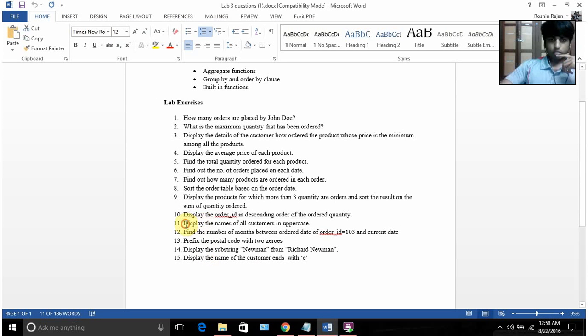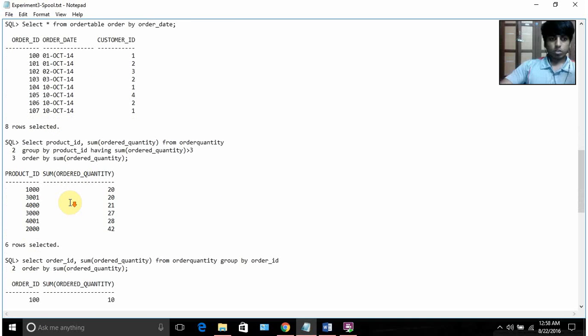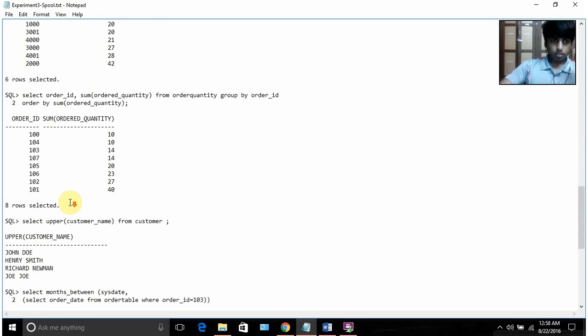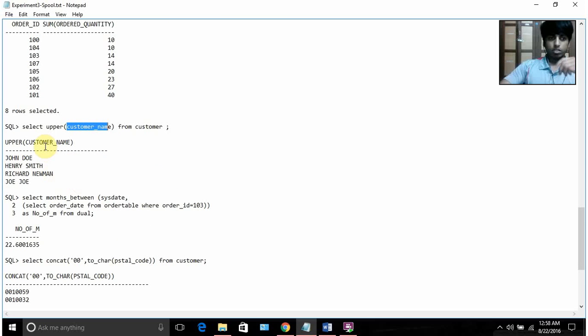And the 11th question is display the names of all customers in uppercase. So there are built-in functions. One important built-in function is UPPER. So we just use upper of what we want to display in uppercase. Here we want to display the customer name. So we use the upper function on the customer table. So we can see all the names in uppercase.